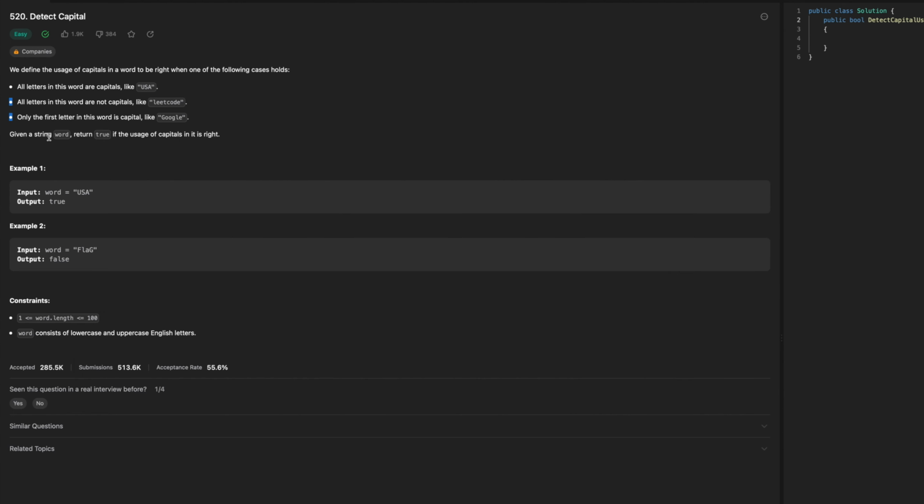The problem statement is, we have been given a string word and we need to return true if the usage of the capitals in it is correct. There are three valid patterns in which we need to return true if the string matches that particular pattern. The first is if all of the characters in the string are uppercase. The second is all the characters are lowercase, and the third is only the first character is upper, the rest all of them are lowercase.